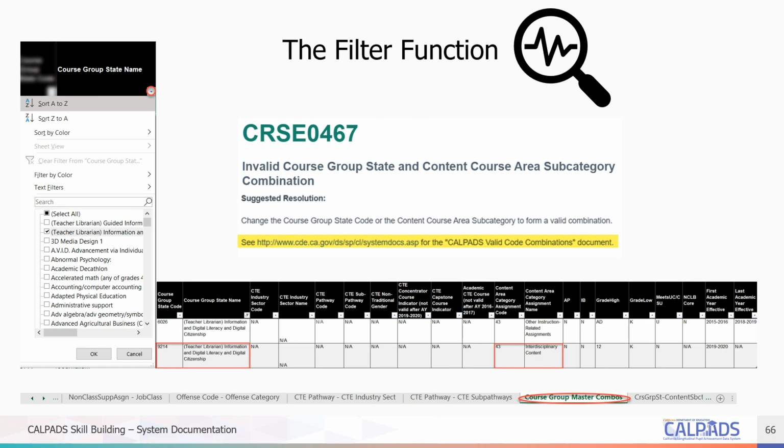So we turn to the document to determine the correct course group state code and content area category assignment code to use when reporting our teacher librarian instructed digital literacy course. We first navigate to the Course Group Master Combos tab. We then click the caret on the bottom right-hand side of the Course Group State Name heading, and the Filter Navigation menu appears. We then deselect all and select only Teacher Librarian, Information and Digital Literacy and Digital Citizenship, and press OK to perform the filter function.